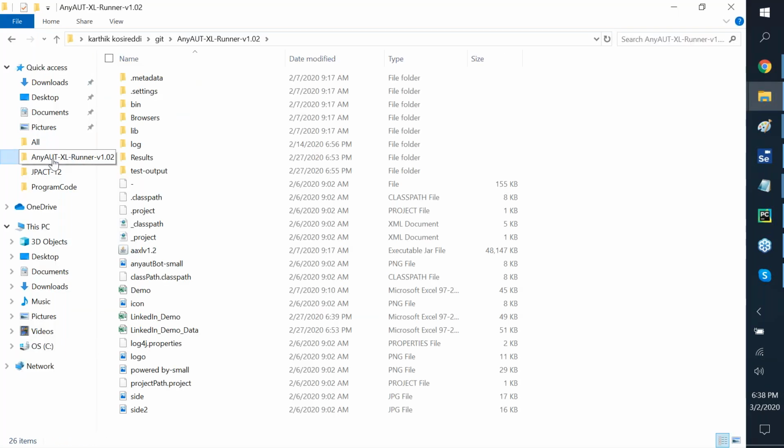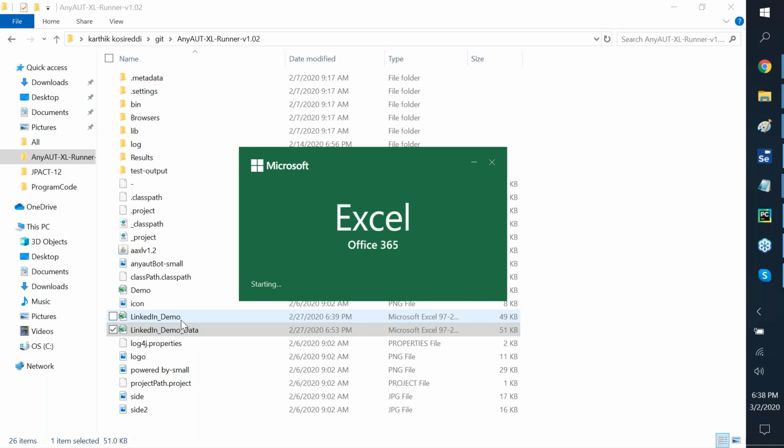So now I just, I do have, good. And LinkedIn underscore demo underscore data. See, this is what I was working on yesterday, correct? Let's see. What is underscore data?